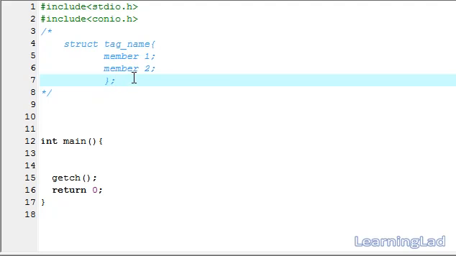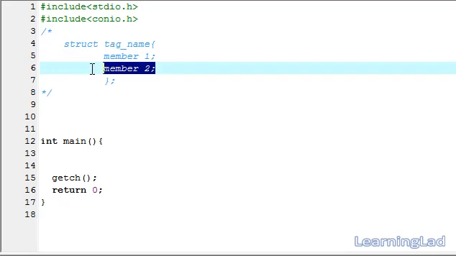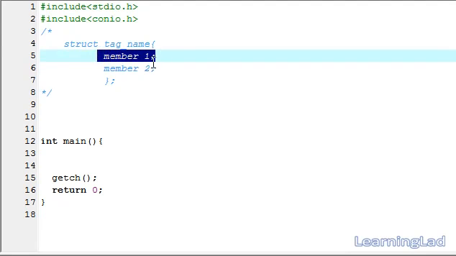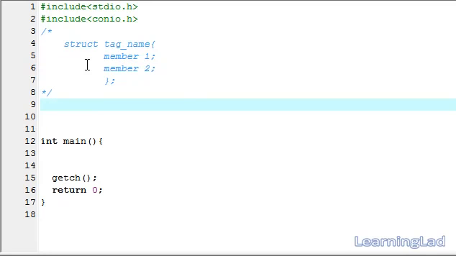Within these curly braces you have to specify the different data types. If you are writing a structure for a student, then you can write the attributes of the student in here as the structure members. For example, you can write the student name, then student age, student marks, student details, anything. Now we're gonna see how we can use this structure in our program.